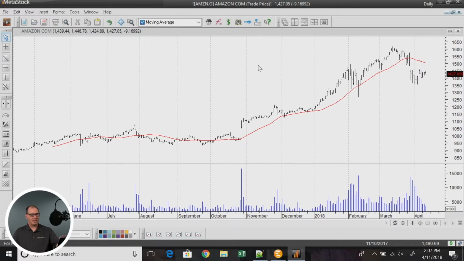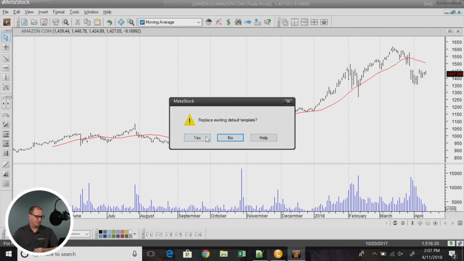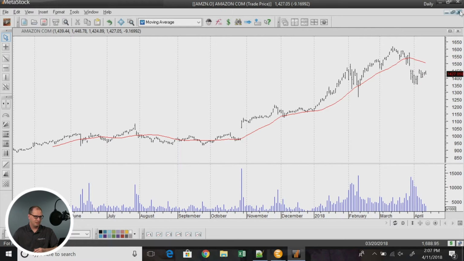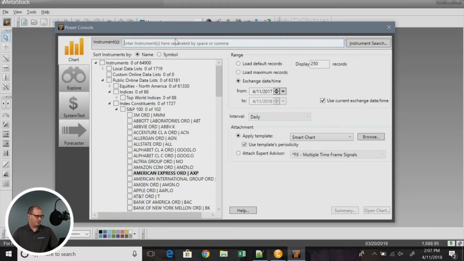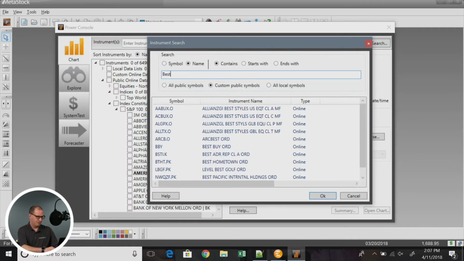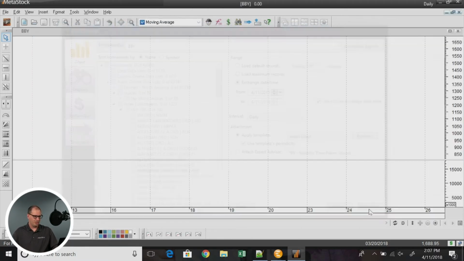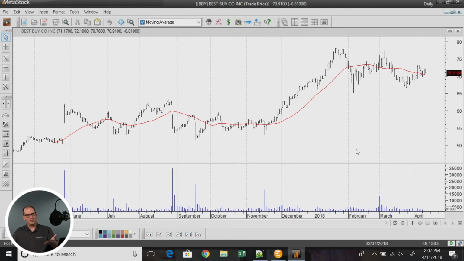If I want to make this how every chart I open from now on appears, I can just right-click, save this as my default template, and hit yes. Now if I were to open up any other chart, let's do an instrument search to find it. Let's say I wanted to find Best Buy. I typed in Best, there's Best Buy, and I just double click it and hit Open Chart. Now you'll see that moving average appear on my chart. So that's a quick, easy way to save your settings and make sure everything you're opening is the way that you want it to be.